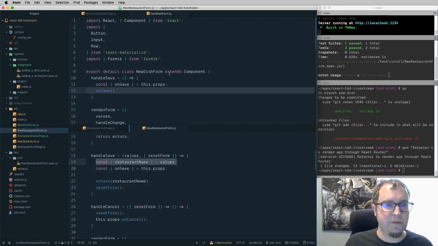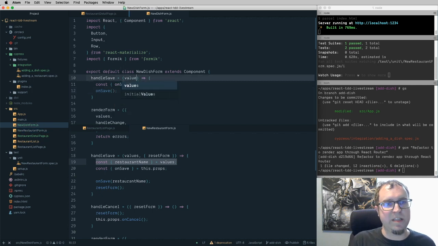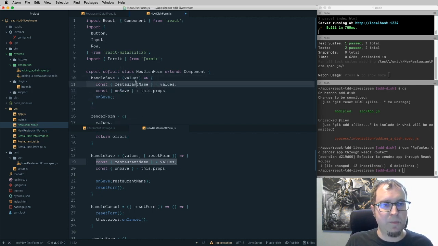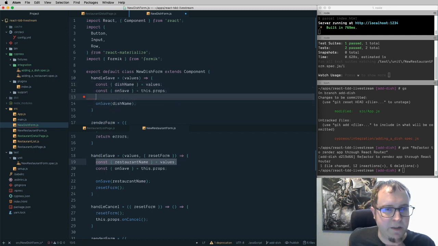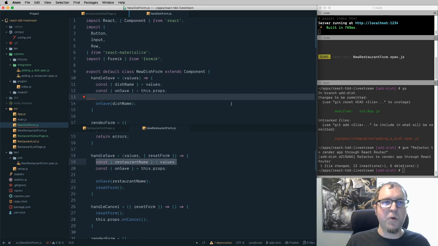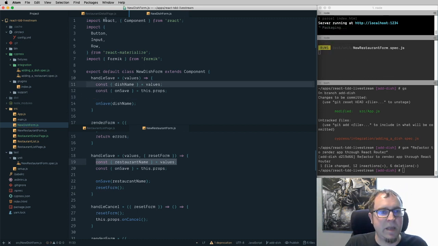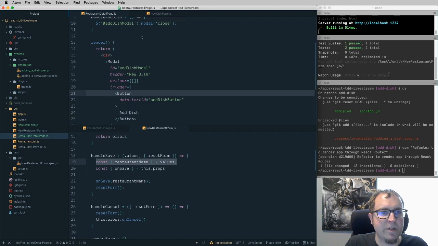We want to pull out of the values that Formik provides to us the dish name. We want to pass that to the onSave. We can put a line break in there, that'd be good. We don't need resetForm yet, we'll wait until the tests drive us there. So we'll pass the dish name through, and then what are we going to do here?